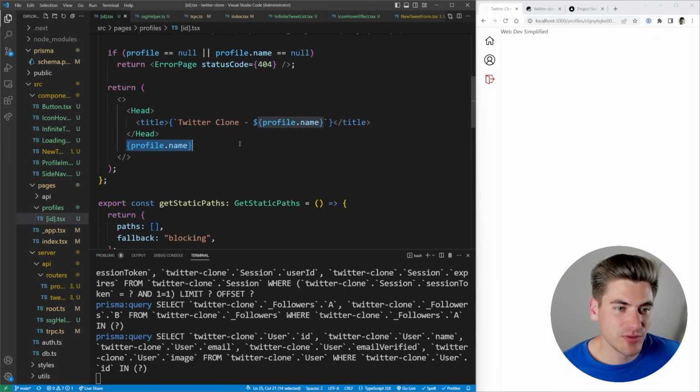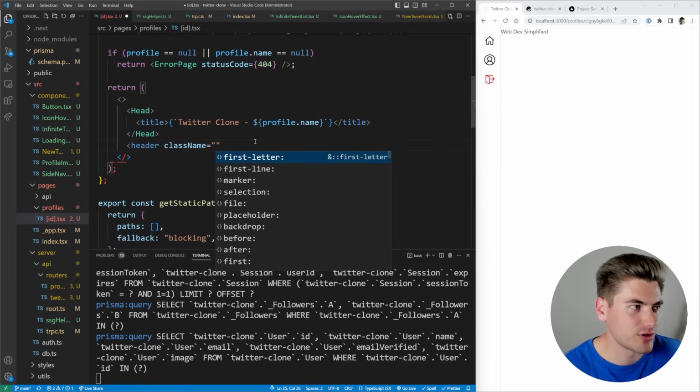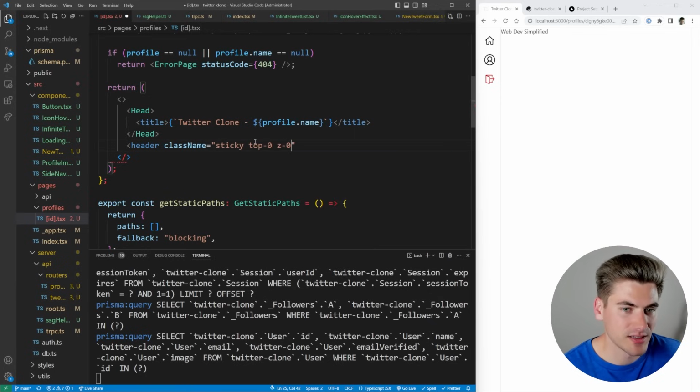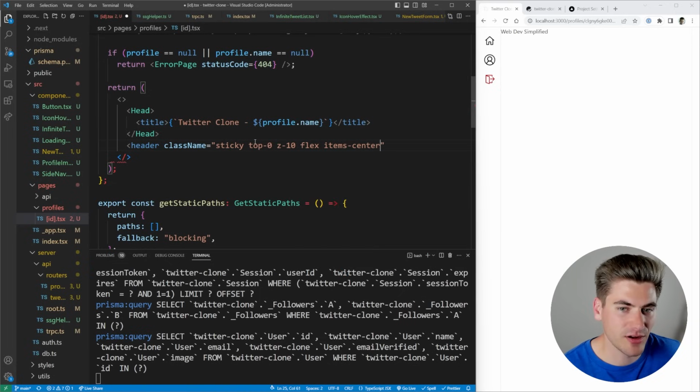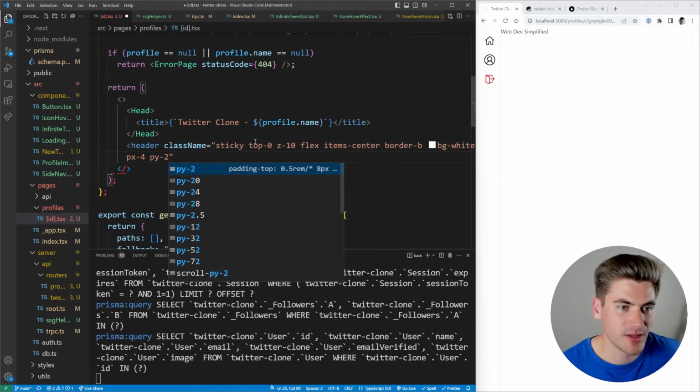So first of all, let's do the header section. So we're going to come in here with a header. This is going to be very similar to all of our other headers. So we're going to make it sticky to the top, and we're going to give it a Z of 10 so it shows up over everything. Make it so that the items inside of it are centered, border on the bottom, background white, and we're going to give it a little bit of padding and spacing.